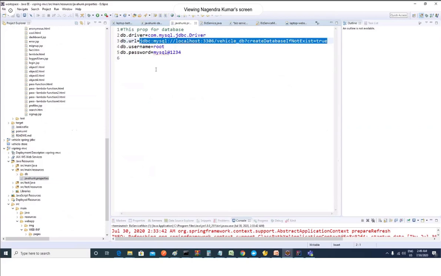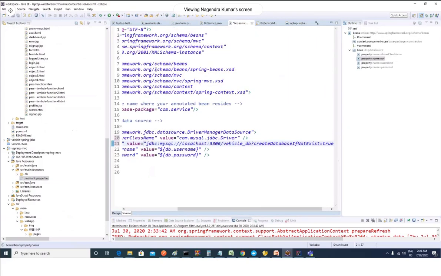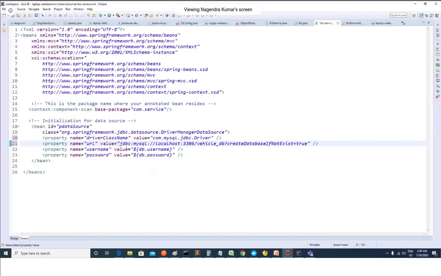So which database are you going to connect to, my friend? Vehicle DB. And the username is root, and the password, only I know the password.